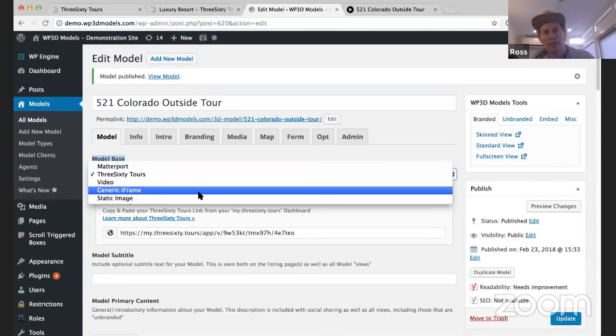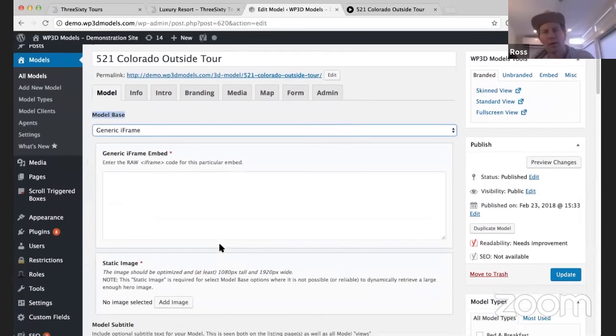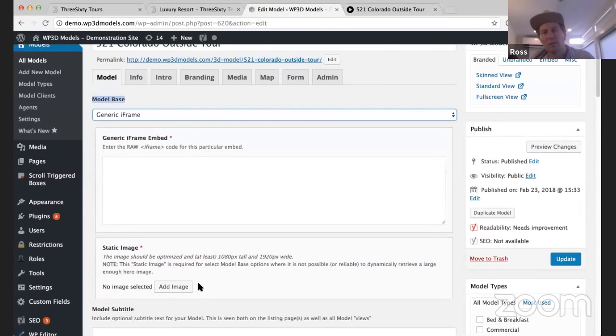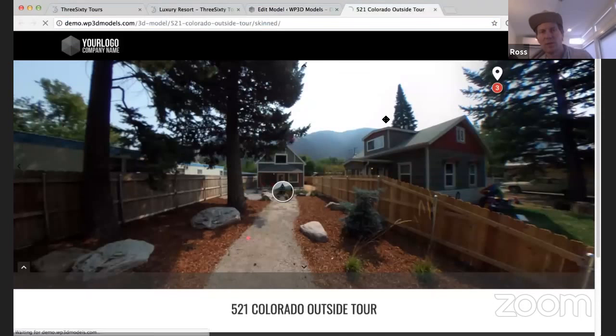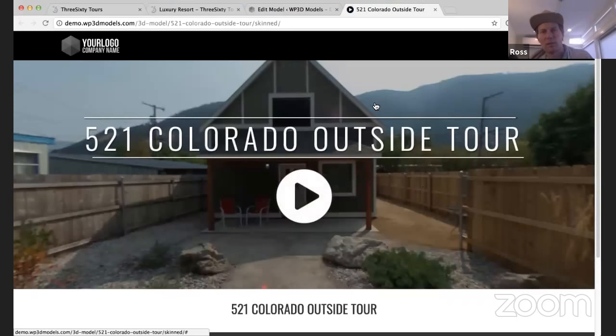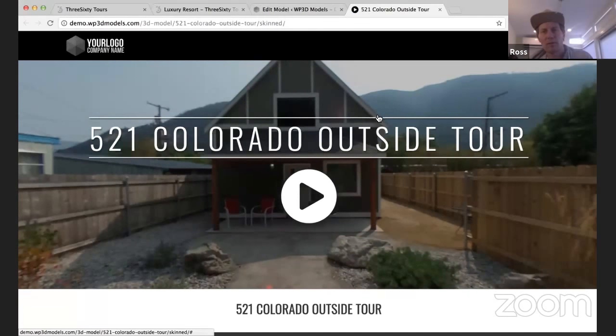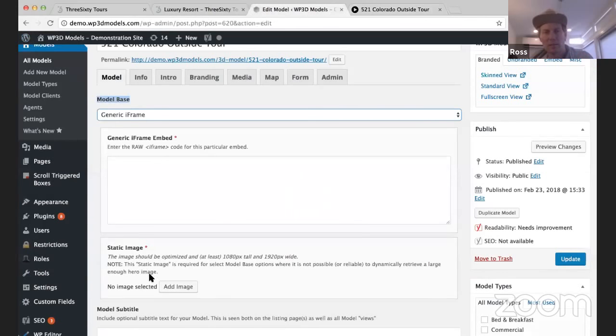When you do that, it does require that you add your own static image, because we do need an image. And that's the image that you see here when the page initially loads, the image that's in the background here. Using 360 tours, we can automatically, dynamically get that image for you, making it really easy. If you're using another platform that we don't have a deep integration with, you'd need to add your own static image there, and that's a requirement.